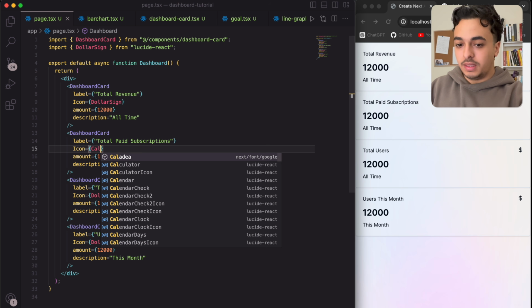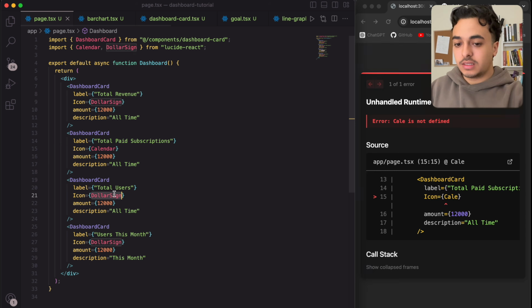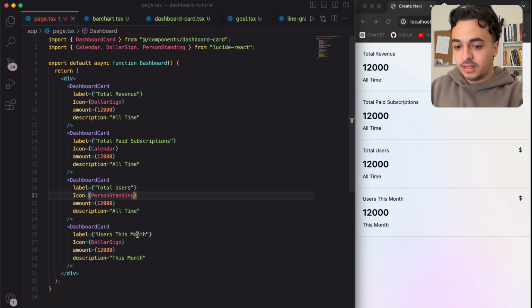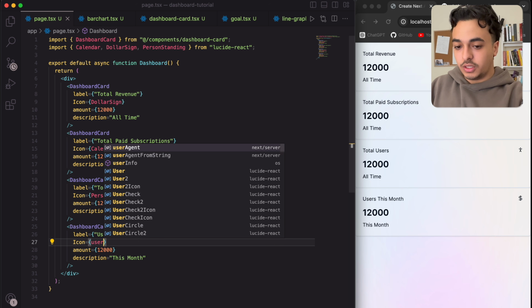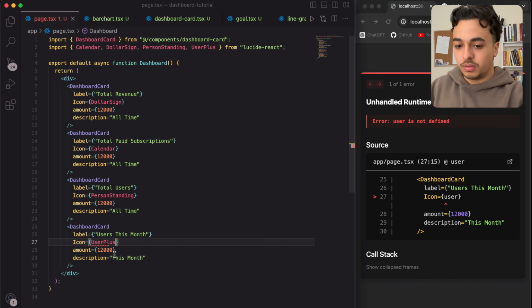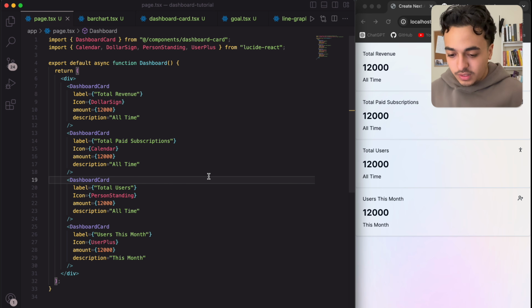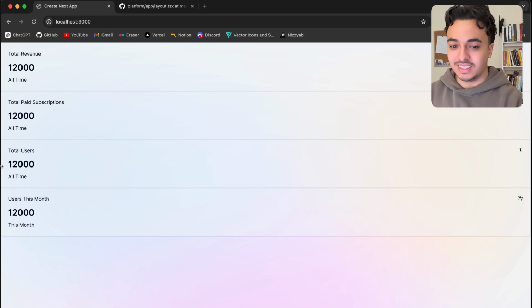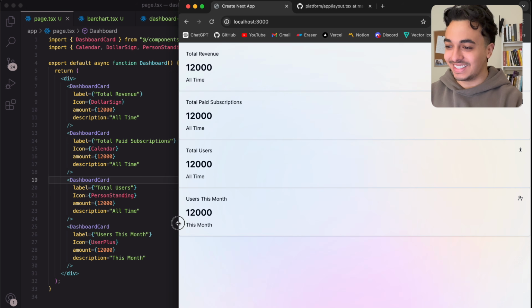And then here we can call maybe the calendar from Lucid React. Here we can do like a person standing from Lucid React. And here we could do like a user plus, maybe user plus from Lucid React. So we've done basically almost half of the UI, but one thing I don't like and we need to work on is the width and the looks of this, right? It does not look good at all.